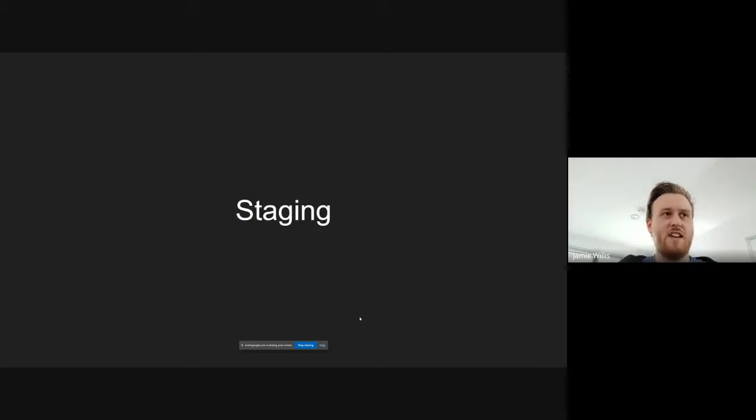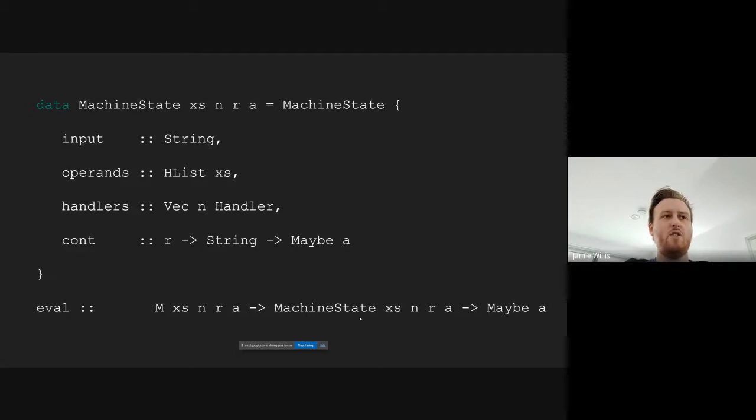So staging takes center stage here. And I'm going to briefly elaborate on what it is. As an example, this is how the state looks for evaluating these parsers. It has an input, it has its operand stack, which is a heterogeneous list. And that's where the type X heads off to. The handlers, which is a vector of n handlers. So that's where the n heads off to. And a return continuation for when we're done. So give me my value R and the rest of the input, and I can go on to help make this maybe A that we're after as the result.